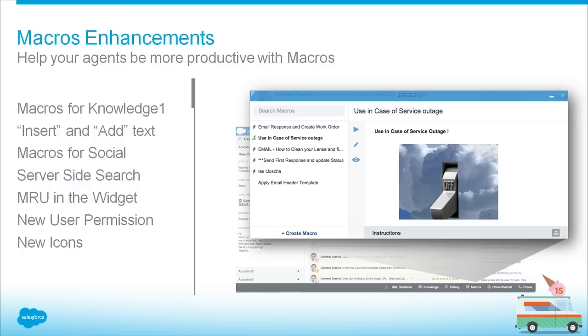And in Spring 15, we had a limitation where a macro could only replace some text. So now macros can add text at the end of a text field and insert at cursor for long text fields. So what that means is, for social publisher, you need to keep this at mention to post on Twitter and Facebook. So now we can support macros for social, which is something our customers wanted to see.